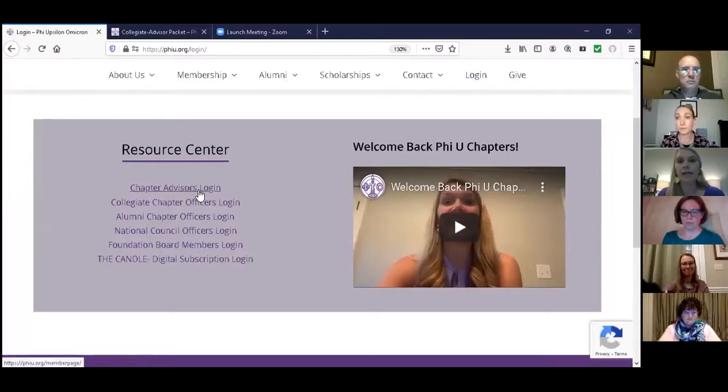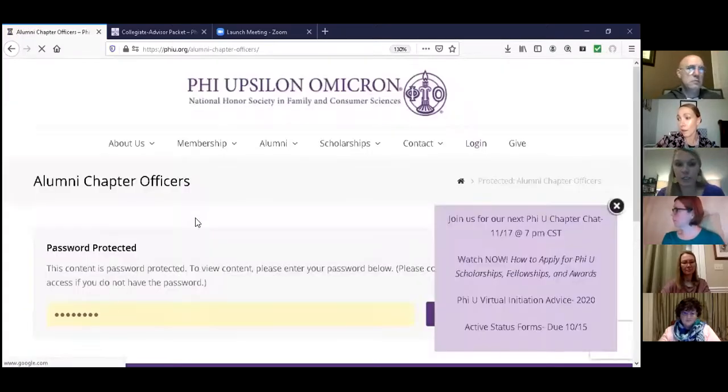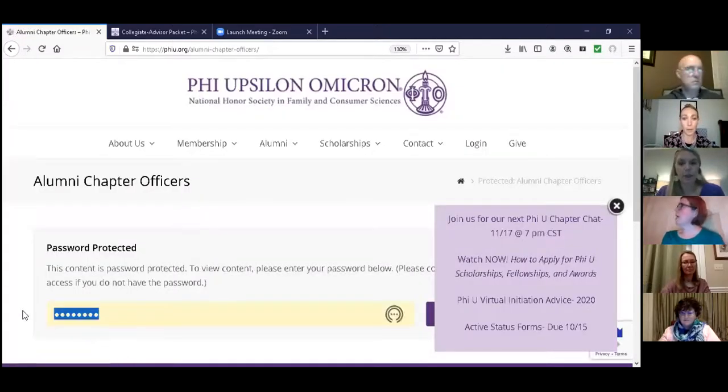The chapter advisor login is chapter20, all lowercase. And the collegiate chapter officer login is college20, all lowercase. And then the alumni chapter officers login, I believe, is alumni2020. I might check it real quick just to be sure. We changed them this year because it had been a while.